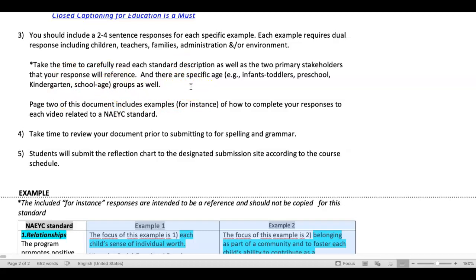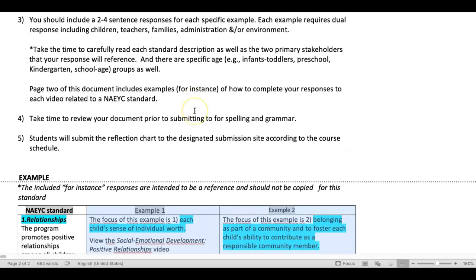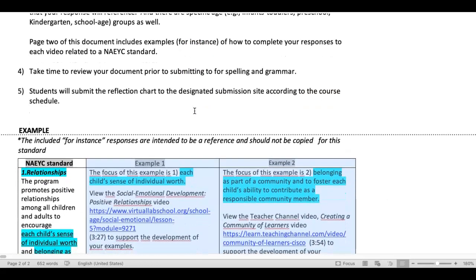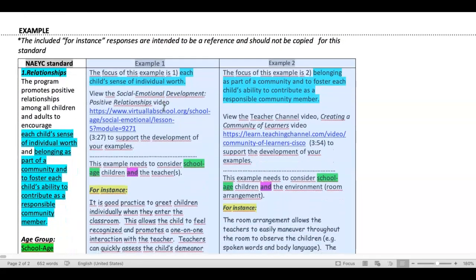If your response is only specific to the school age children, then it's not a comprehensive response. Okay? And we'll look at an example in just a moment. Before you submit, make sure that you're reviewing every assignment for spelling and grammar. And then you'll submit your reflection chart. It should be in a Word document, and you'll submit it to D2L according to the course schedule.